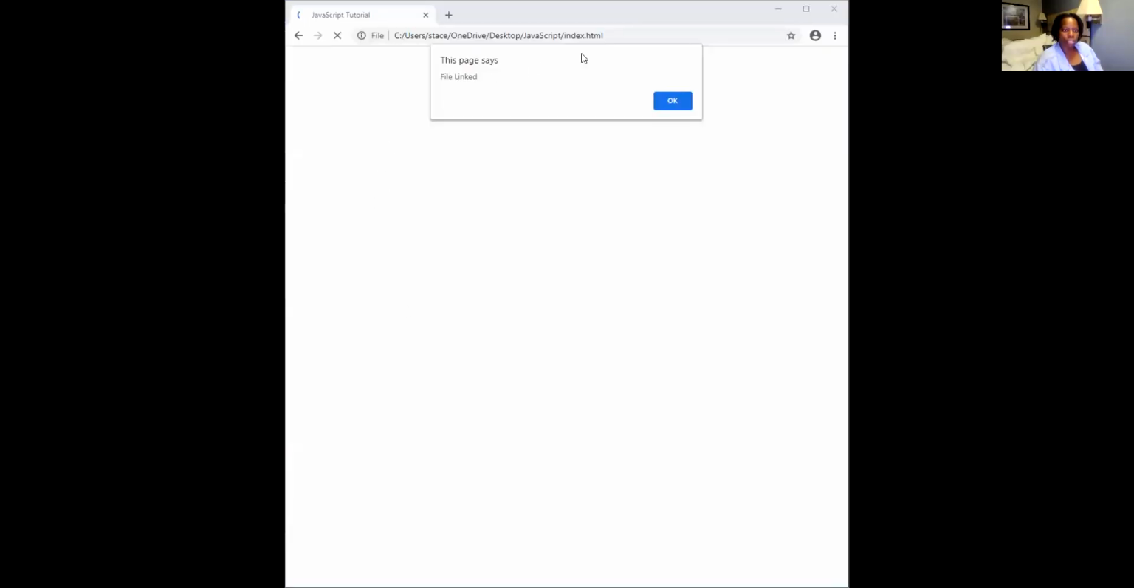So notice, first thing it says is this page says file linked. I hope you can see that. File linked. So you say okay. When we click okay, it's going to go to the next part of our script that says, this page says my favorite number is 144. Remember all those alerts in our JavaScript? So it's running through all of those alerts.